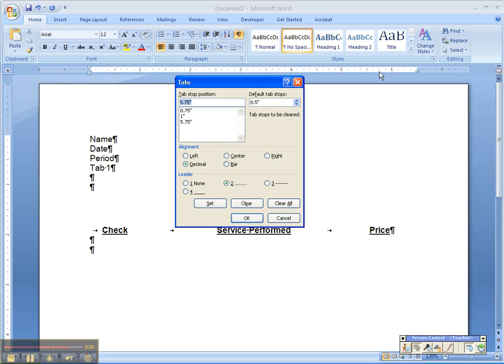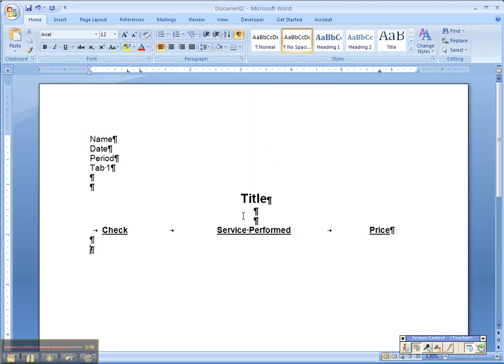Nothing is appearing here on my ruler yet, but as soon as I hit OK, those tabs are now put into place. And this is where I can press tab. The first time, it adds that line. The second time, it jumps out, and I can type in whatever it is. Press tab again. It adds my dotted line, and then my price of this one, it happens to be $350. Press enter, and then continue to do that throughout the entire process.